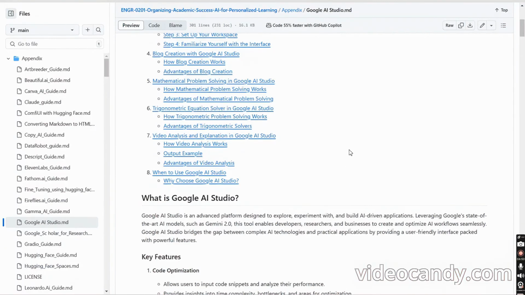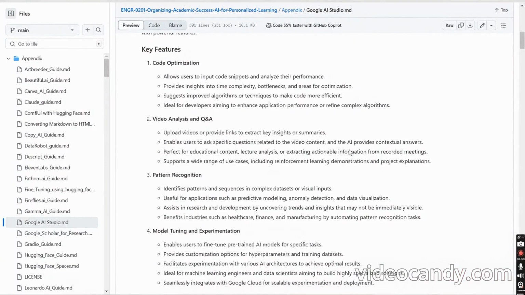So, first things first, let's go through the key features of Google AI Studio. It helps with code optimization. It allows users to input code snippets and analyze their performance. It provides insights into complexity, bottlenecks, and areas of optimization.